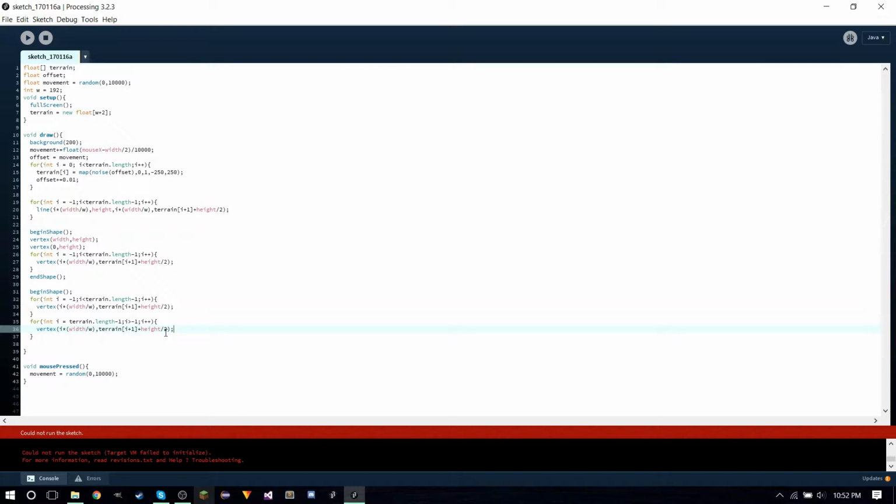Okay, so it could just be that it's colliding with itself. So let's say minus 200. No, that's way too much. Minus 100. So we have i is the terrain length minus 1, so that'd be 191. No, it would be 193. And it would go... Is that what we want?